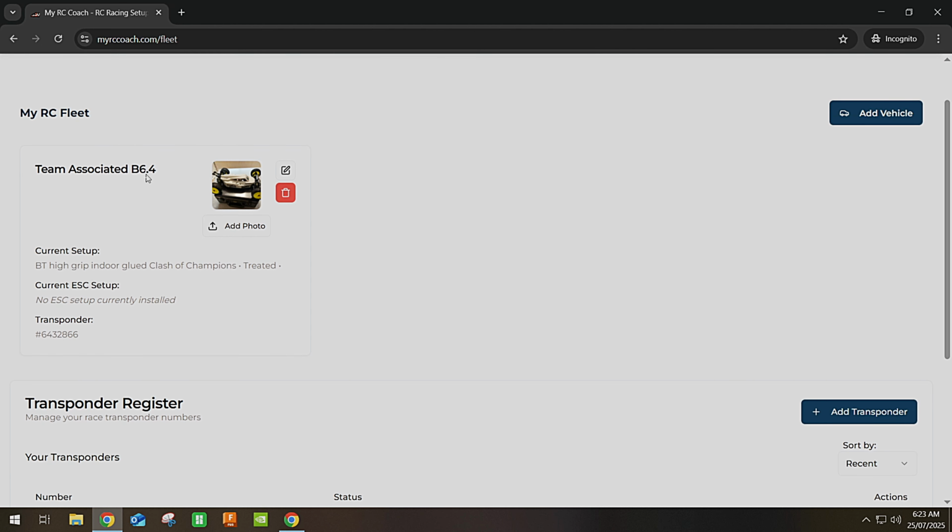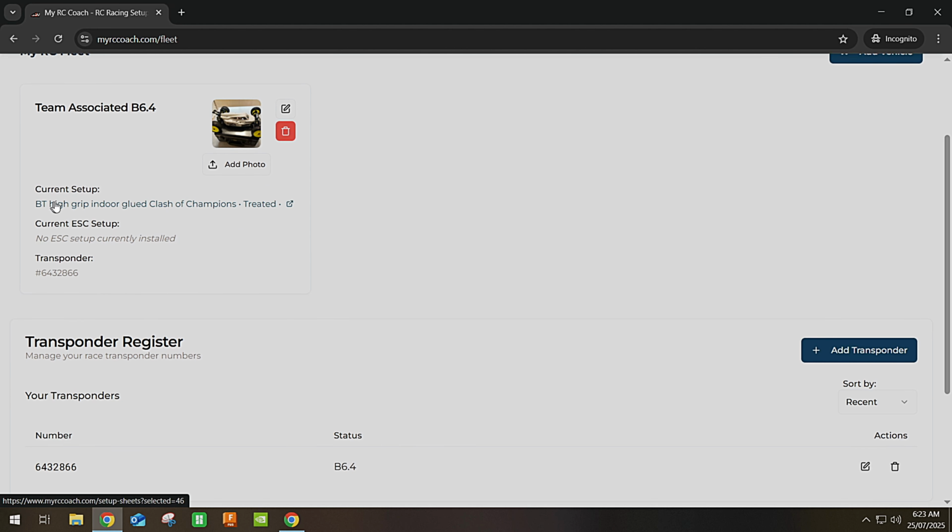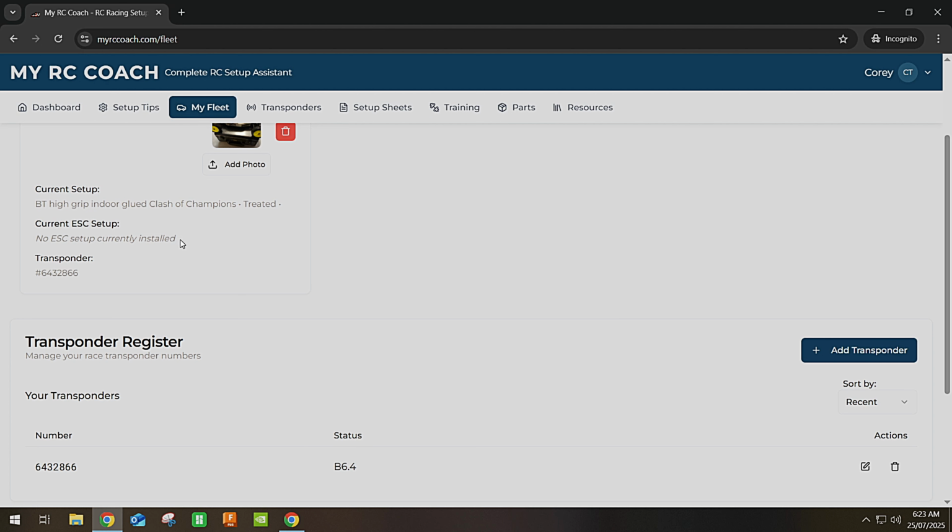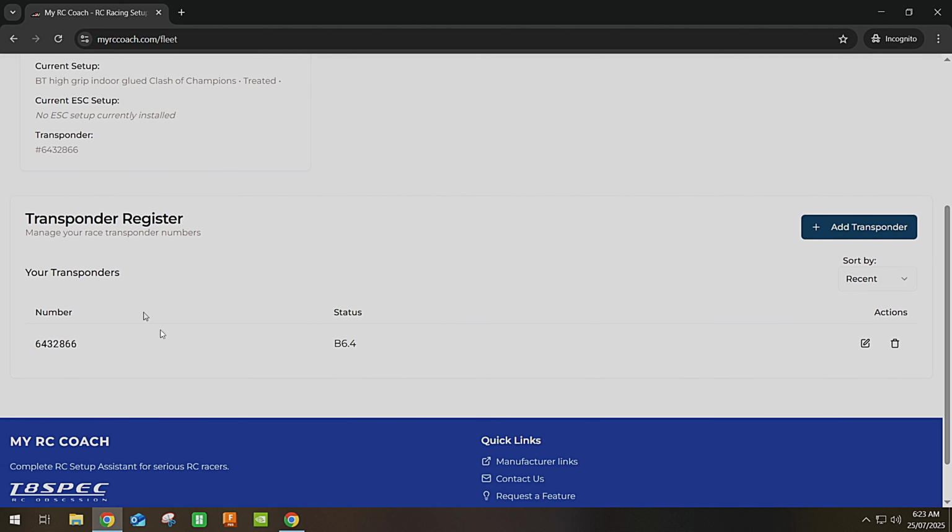So you can see here I've got a Team Associated V6.4. I've got a setup sheet assigned to it. This is a Brent Tilke setup sheet that I'm having a look at. And I've got a transponder number assigned to it, and I don't have an ESC setup sheet assigned to it yet. And down here is just my transponder register.